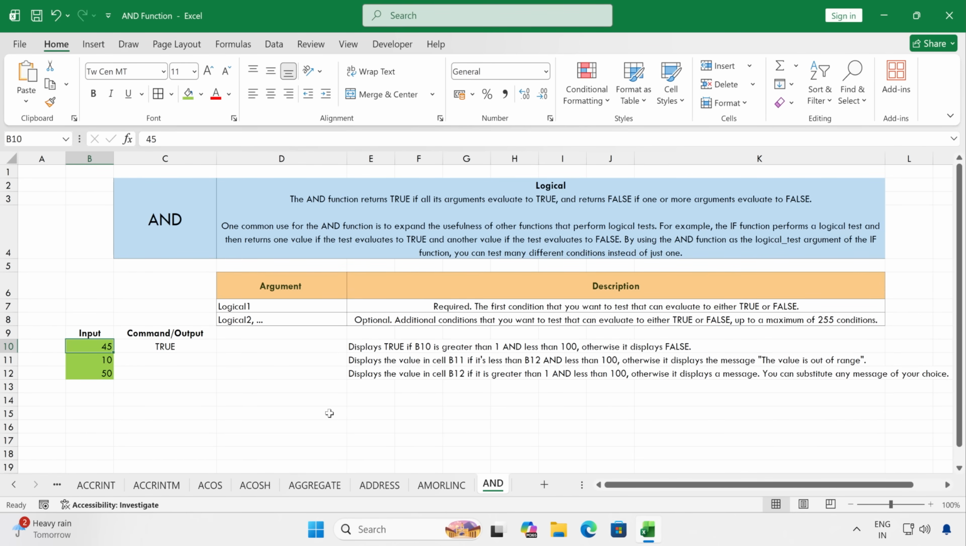Now let's say we mention 0 here, then we automatically get false, right? Similarly, let me mention 111. Again we got the value as false, because 111 is greater than 100. That's the reason it is not falling under our criteria. So let me make it 80 again, and see our output changed to true. So this is how basically the AND function works.